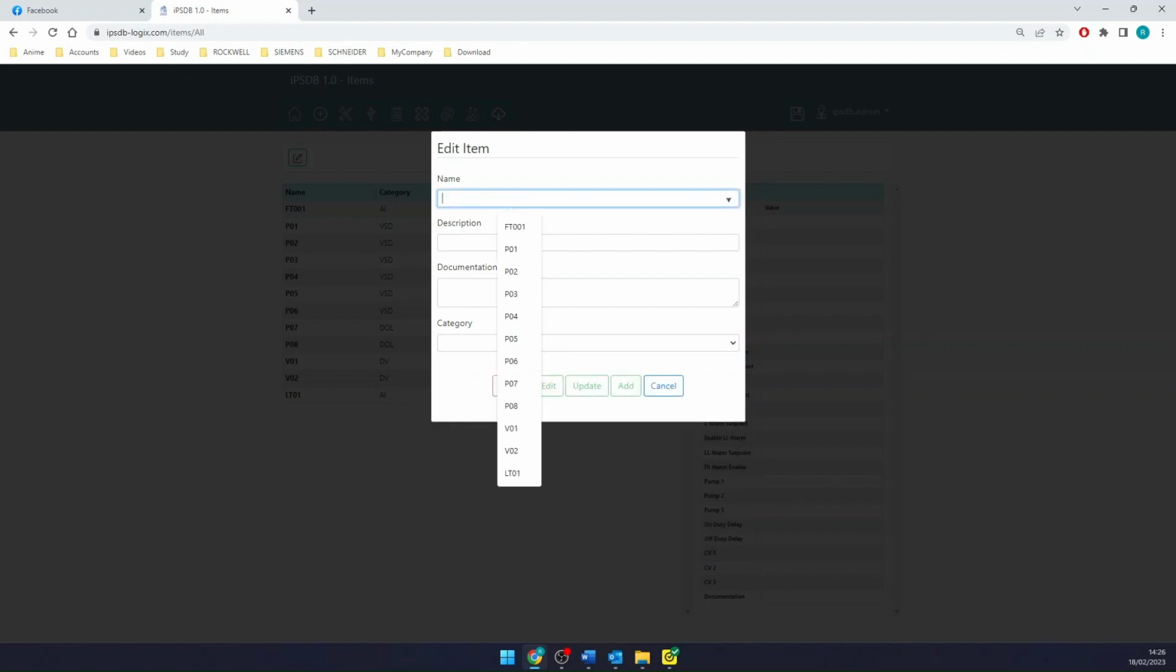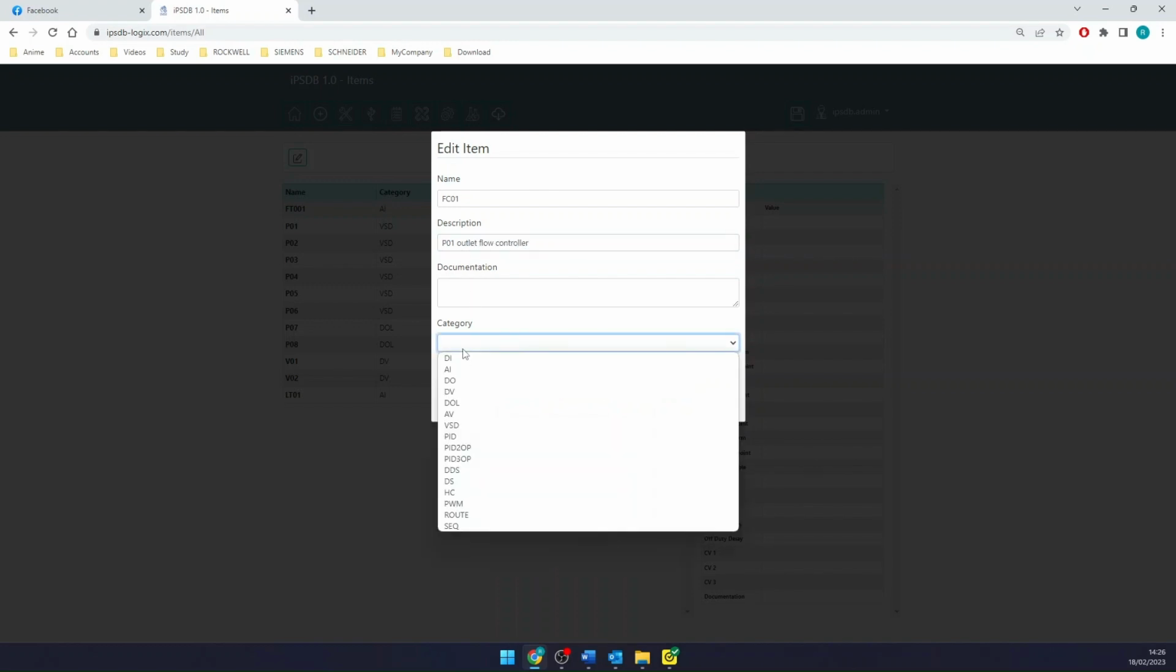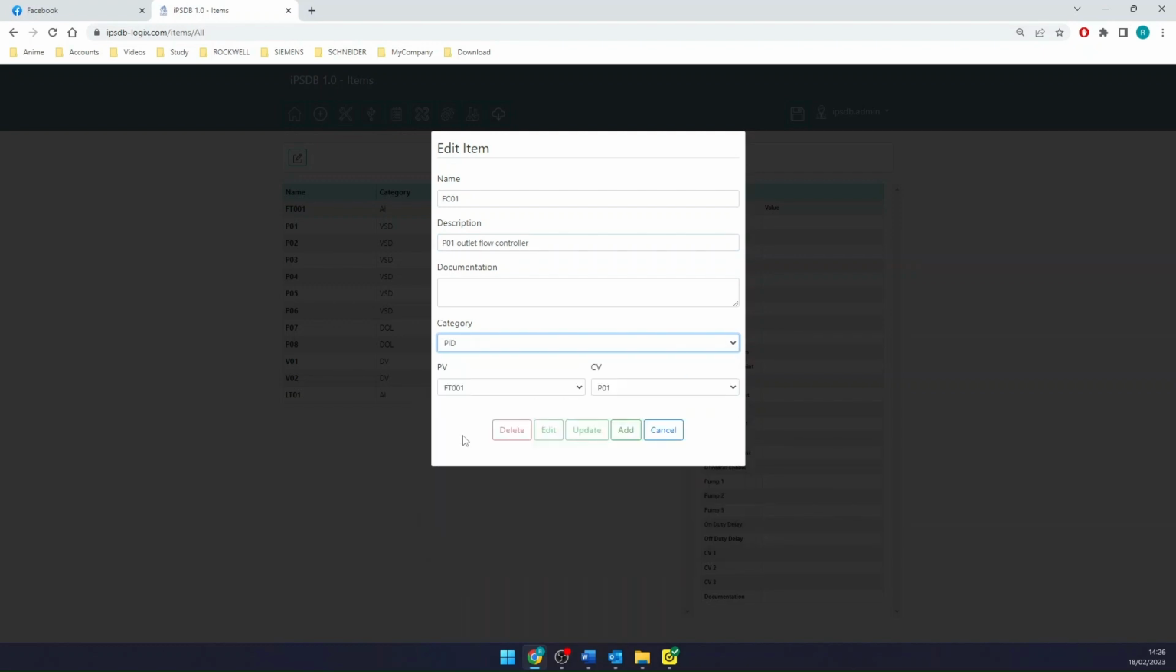Okay, so I am going to create a flow controller, FC01, to control P01 outlet flow controller. And then I'm going to select PID as my equipment module.